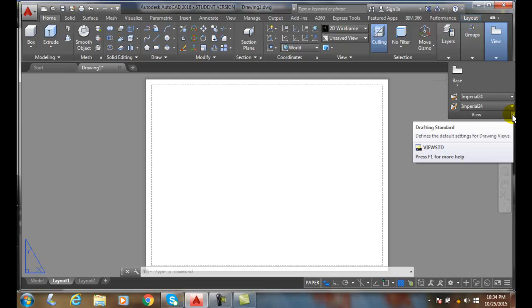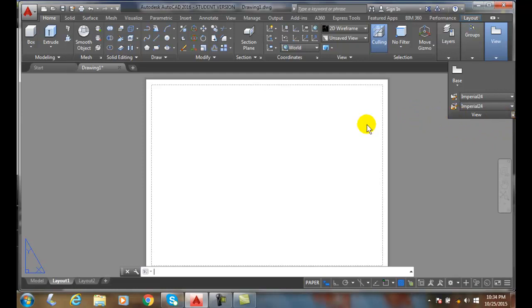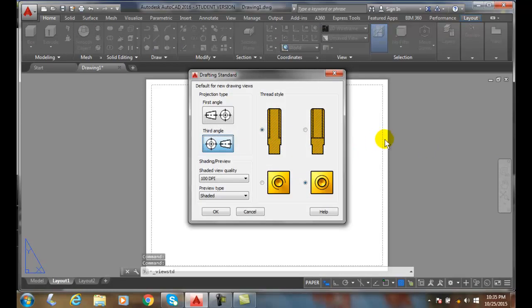The View STD command is found down here in the lower right hand corner, downward pointing to the right arrow. We're going to click on that. That will bring up our dialog box. There it goes. And here comes our drafting standard.